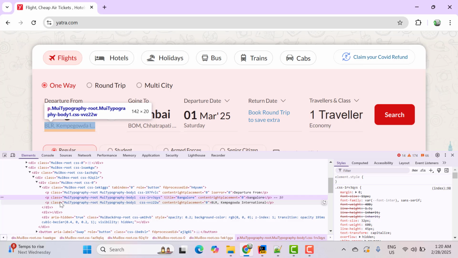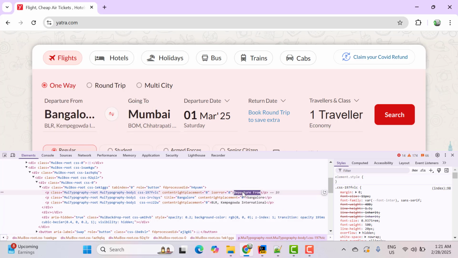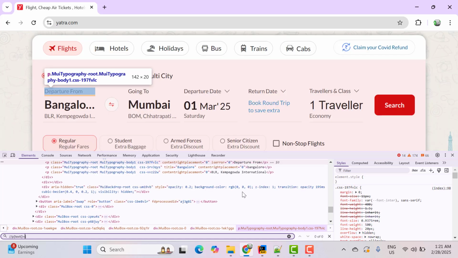So let me write a proper locator for this element. We don't have any ID here, so it is always good to locate elements with reference of some fixed one. For example, to uniquely identify this dropdown, we can use this information departure from. So let me inspect this P first. So I'm going to use the text. So slash slash P, then I can use text equal to departure from.